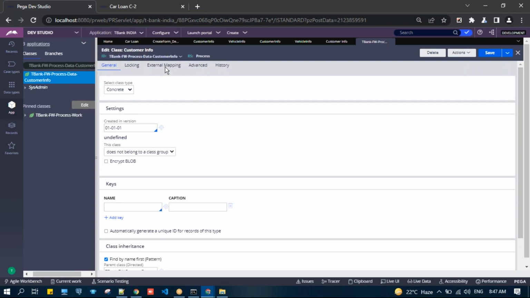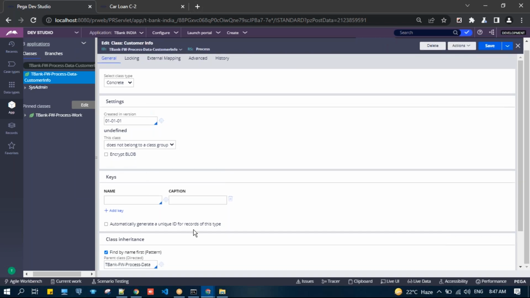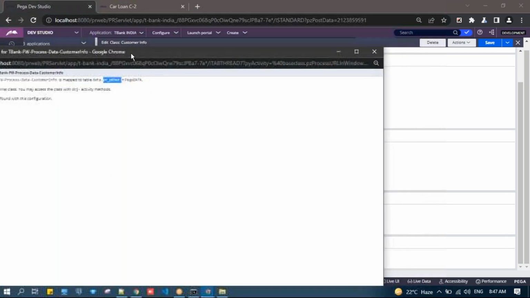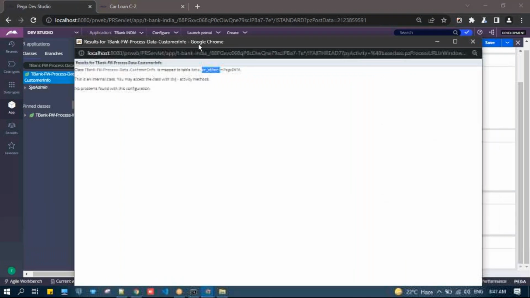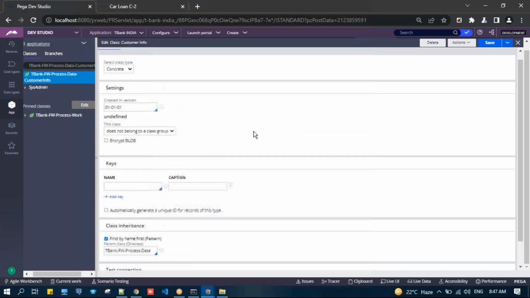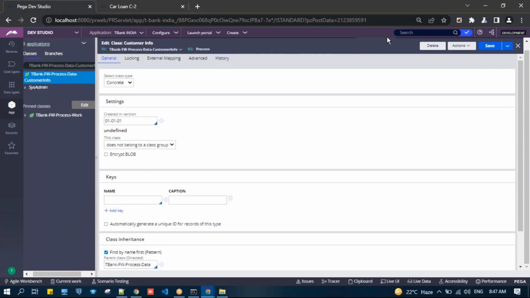What could happen if the class is not mapped to any particular table? It will be mapped to what? See, check the test connection, and this table is mapped to the peer author. So by default it maps to peer author, and it will be stored in the format of blob. So here you see this is the default table it is mapping to, but we have to create the table for this customer info.